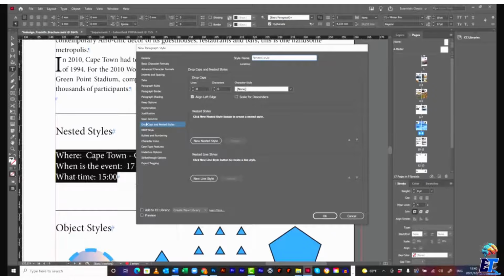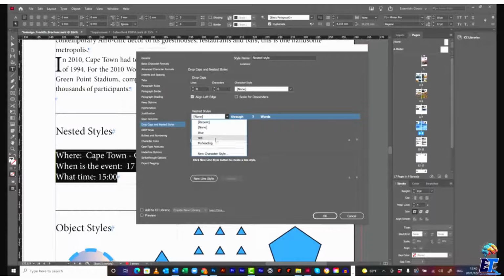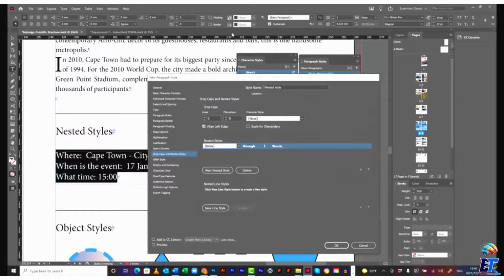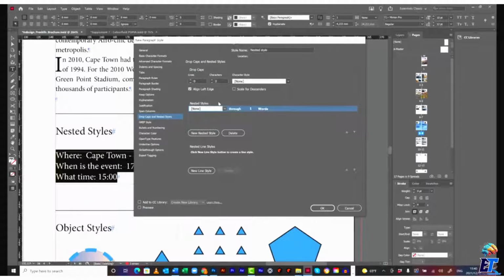Now, under drop caps and nested style, you'll see the nested style section. And we'll tell it we want to create a new nested style. And it says to us, okay, what character style? Remember why I said to you, we had to create the character styles? What character style do you want to apply first? And we wanted the red, because everything in front of the colon should be red.